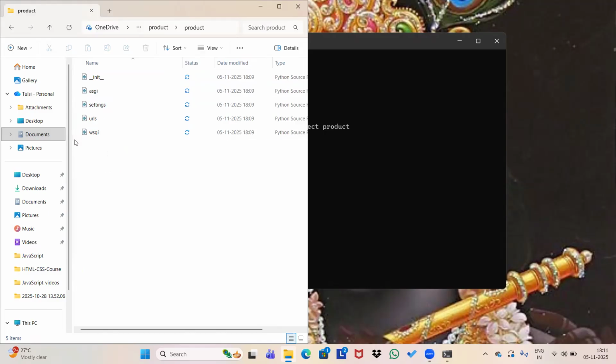So let's talk about these. The __init__.py file makes a folder or project be considered a module or package, because it is present inside the project. That's why this project can be known as a module or package.